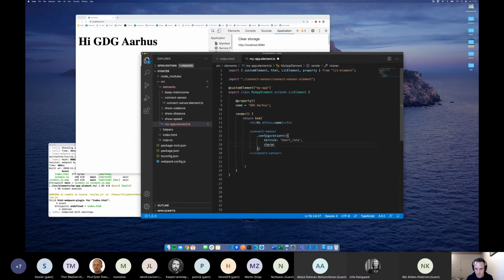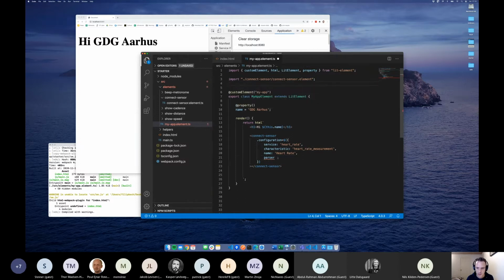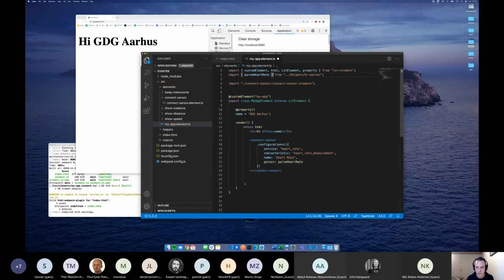The characteristic that we need here is called heart rate measurement. The name is heart rate. This is just so the button says the right thing on it, the connect button. And the parser, I actually have that available as well, so we can just import that, parse heart rate. You see that it automatically imports it for me from my helpers folder. This is more or less what we need to have the button showing that connects.